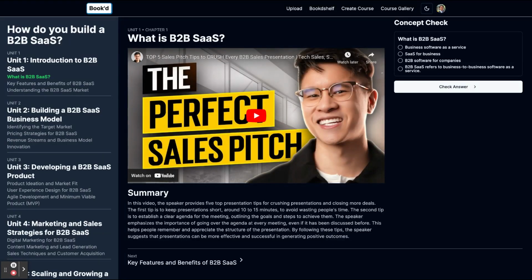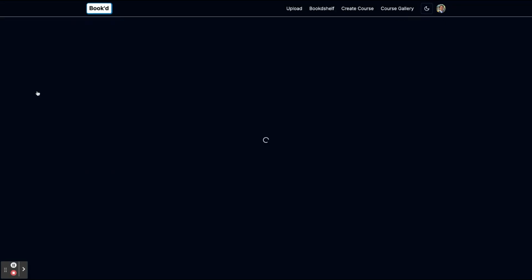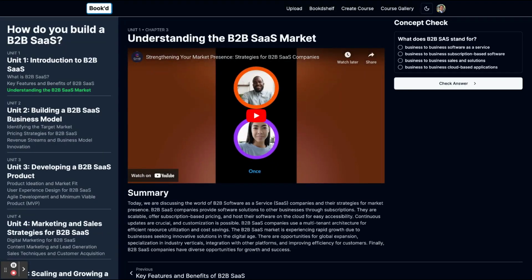So it creates this concept check. What is a B2B SaaS? Let's say that it's B2B software for companies. Looks like that's wrong. So what if we go with business to business software as a service? Great. So it's able to give you input on what you've created. We then have the ability to scroll between the different chapters as we're learning.